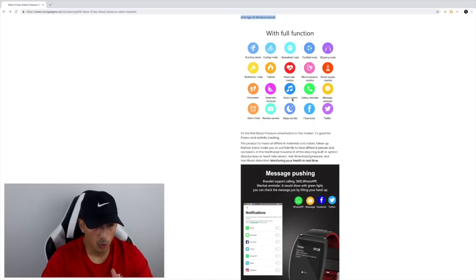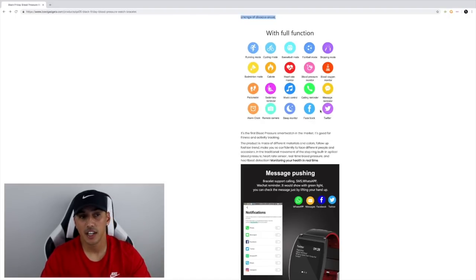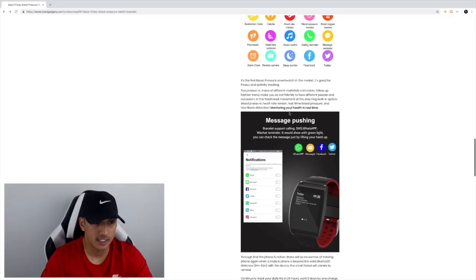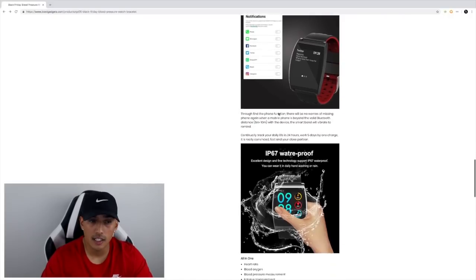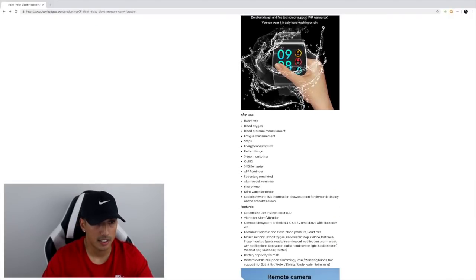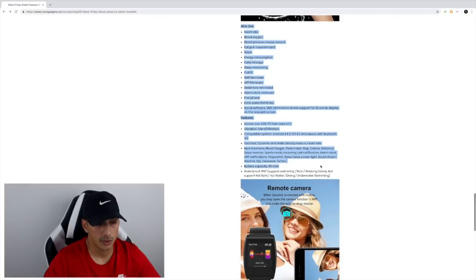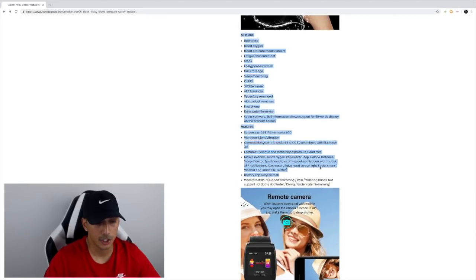As I scroll down more, I think I'm getting to more the feature side of the product. It's listing what it has, messaging, pushing, does all these things as well. Waterproof, and here we go. A nice dot point section showing all the features of the product.